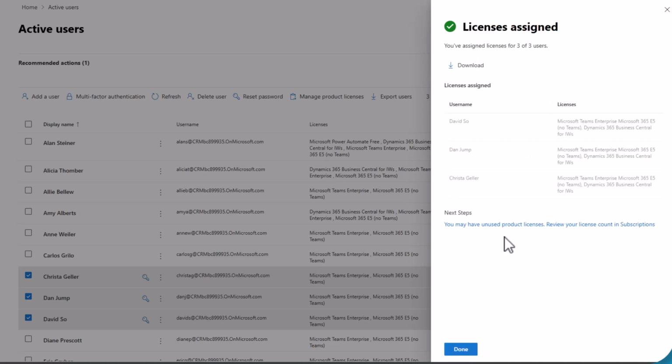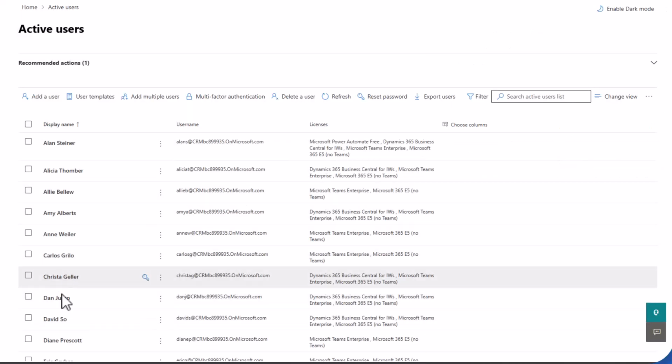Now there are multiple tiers for Business Central, so you can have your full user, what's called a team member or a light user, and then you have device licenses which are managed differently for handhelds and things like that. But in this case, we're adding full user licenses to these 3 additional users.